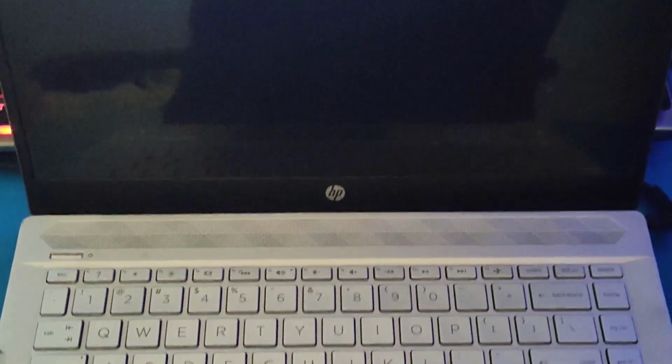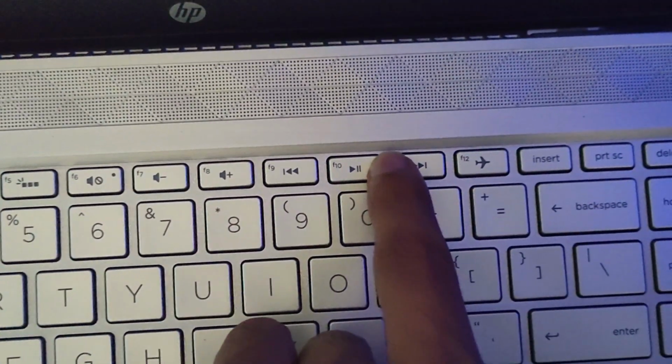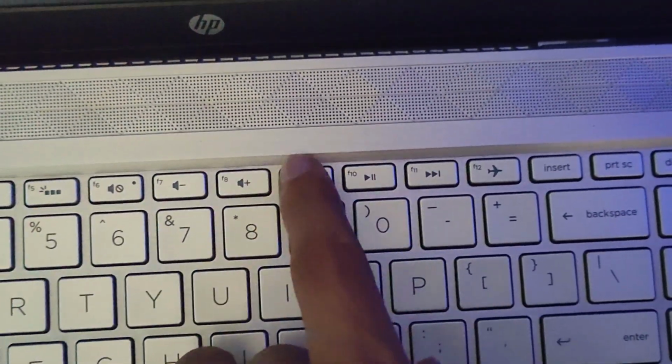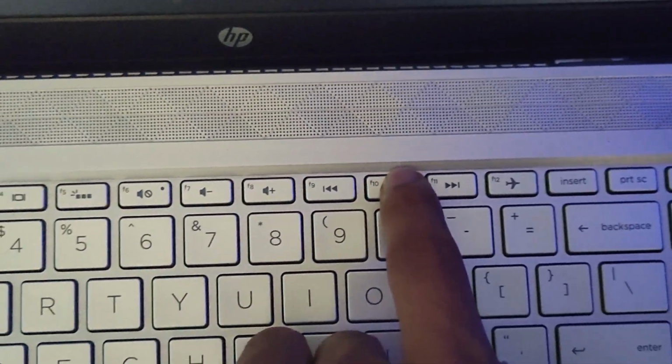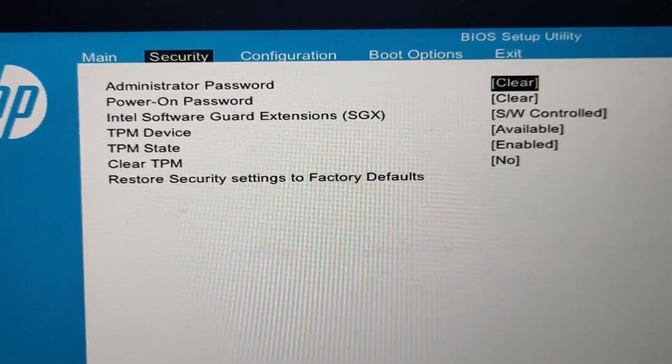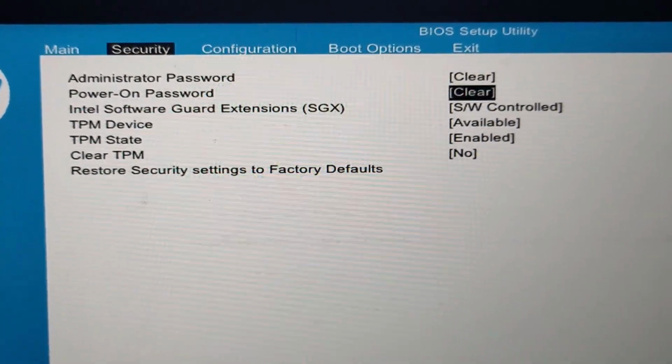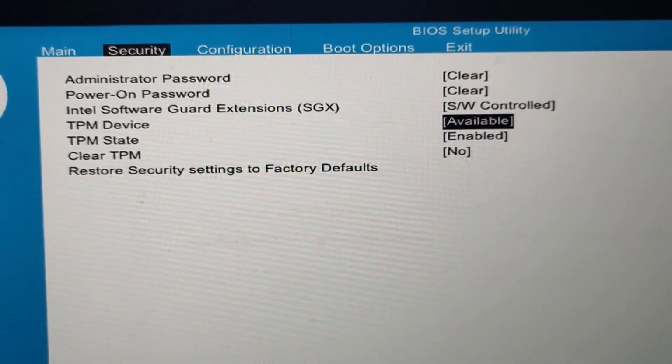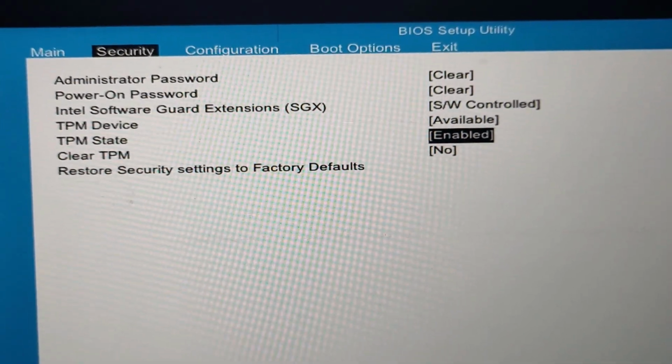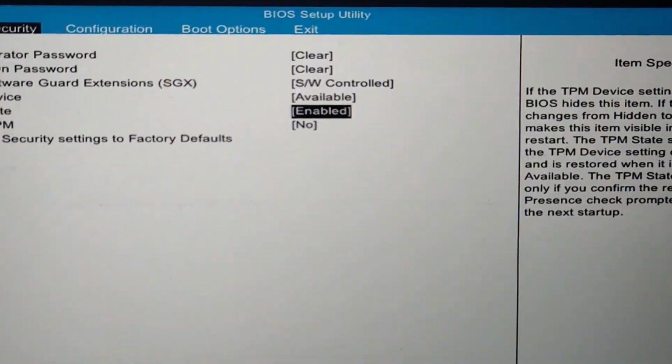Now you have to enable TPM and secure boot. So just turn on your laptop, and you need to go into BIOS. So just press F10, and if you have any other laptop, you will get those keys in the image and press accordingly. Now we have entered our BIOS setup, and just go into security. Here you will see TPM device or TPM state. So TPM state is enabled. Just enable it if in your case it is disabled.